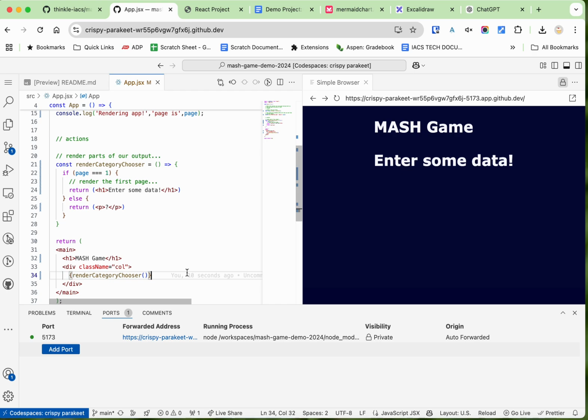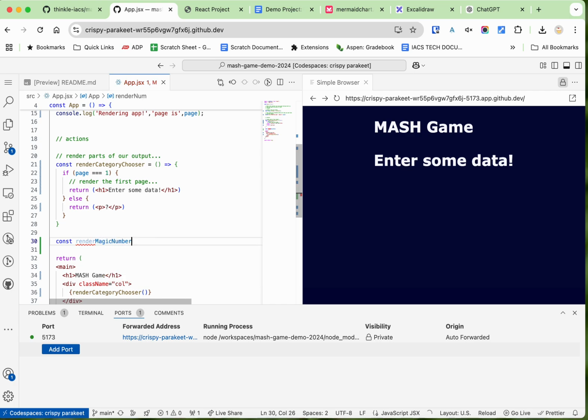So now we can see we've got an enter some data that works. And we've got a few different options we could do here. One option would be to call a second function when we're done with that page. So I could set up, for example, const render magic number page.